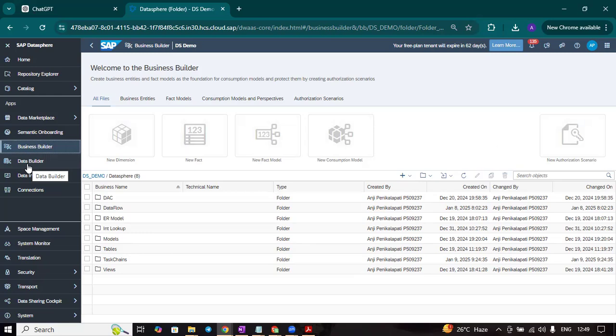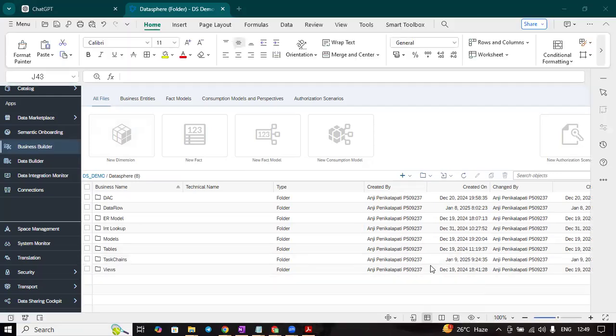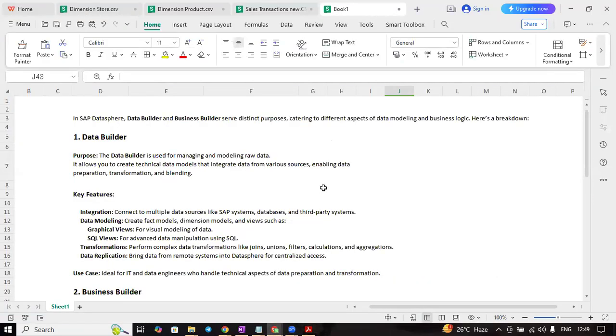Before creating some object, like we'll create dimension under the business entities, let's see some theory, like what exactly is the difference between this Data Builder and Business Builder. I'll just provide some theory. In Datasphere, Data Builder and Business Builder serve distinct purposes, catering to different aspects of data modeling and business logic.